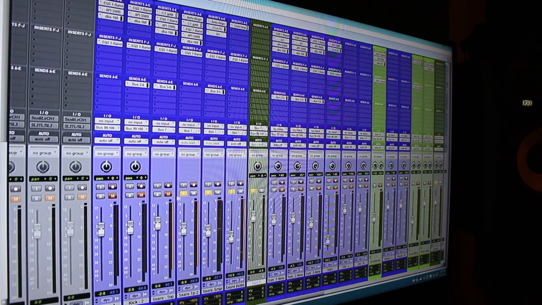And why would you want to do that? Well, because I have 4 snare tracks. So let's say we wanted the snare louder in the mix. I could do that with a group, or I could do it with a bus.